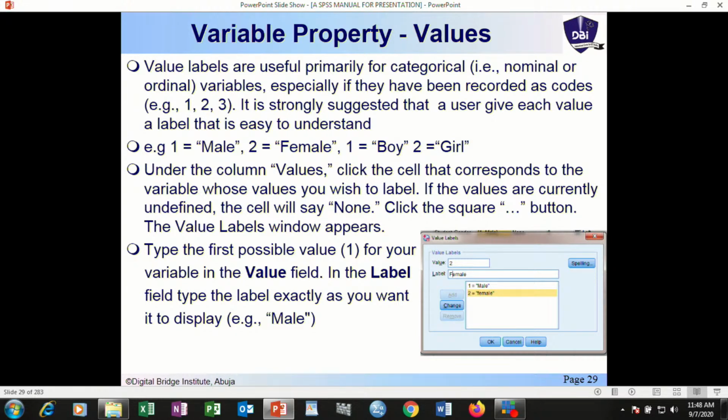In that value here, type 5. Then here, SA, strongly agree. Then add it. Then come back, agree. Okay, are we there? 1, strongly disagree, SD.